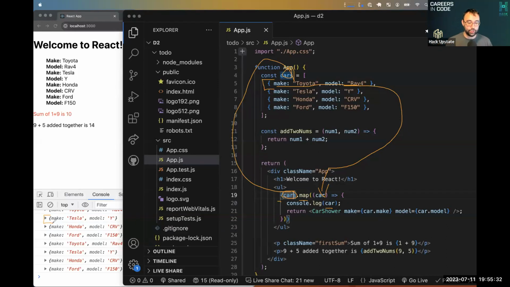What would I like to show up? I would like to return out this car shower. And I'm like, well, what is car shower? That's not an H1, that's not a P tag, that's not a div. How does it know to do that?